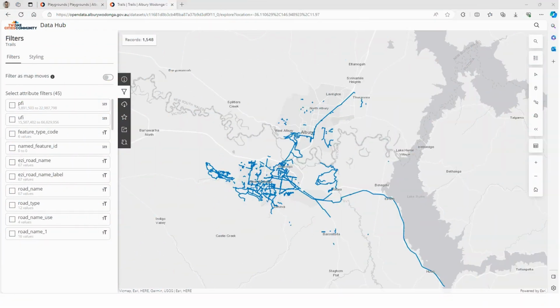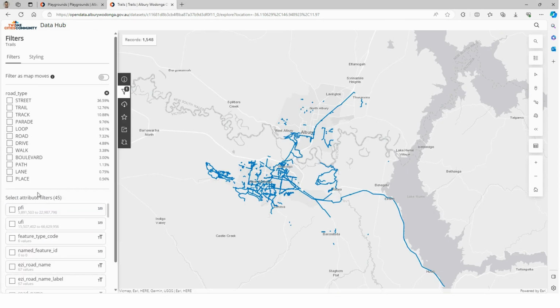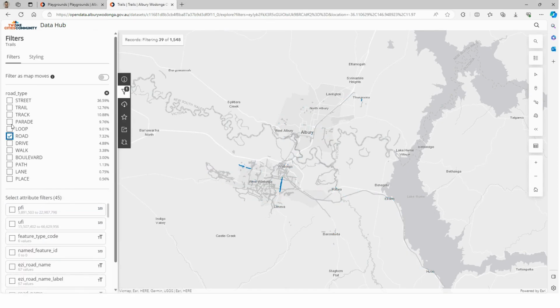In this example, the map is displaying all of the paths in the Wodonga area. If we select a filter such as road type, we can update the view to just a few data points. There are now 97 paths showing, instead of the total 1,548.